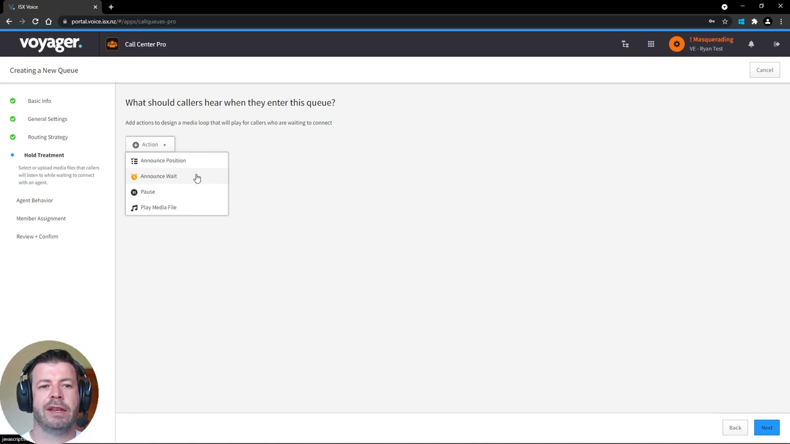You can also see there's announce wait, and this is going to announce the approximate wait time to the caller as well. Now, this is again calculated based on the calls in a period and how long they take to be answered. So if your call center takes quite a while on the phones, perhaps it's a support call center and calls typically take, for argument's sake, 30 minutes, then that announce wait time is going to be quite high.